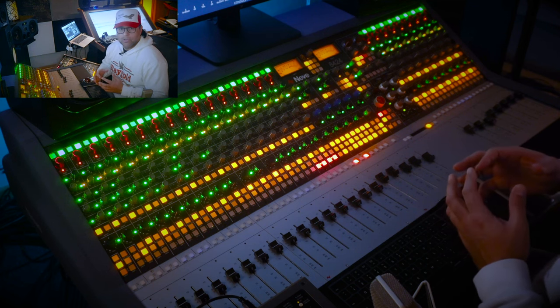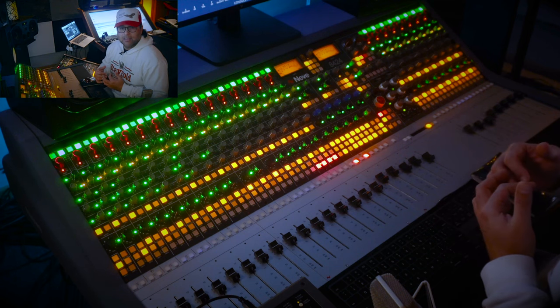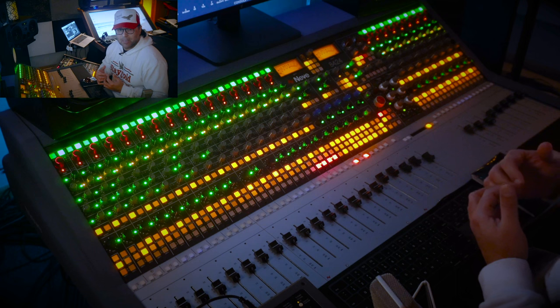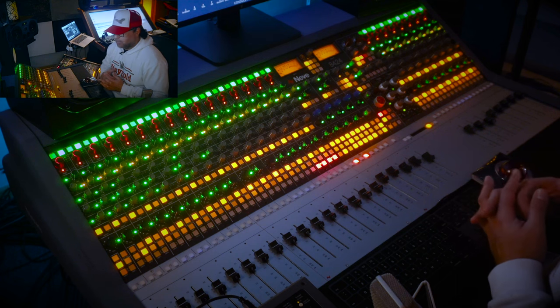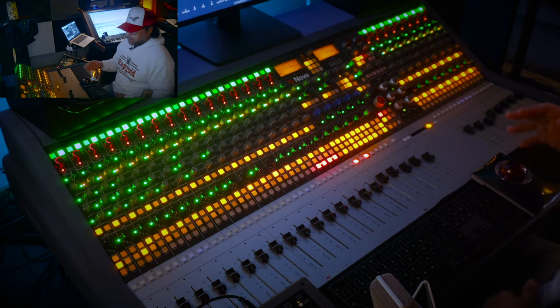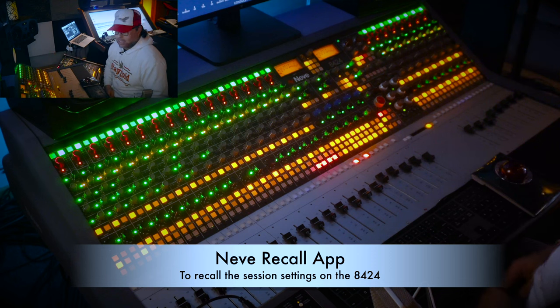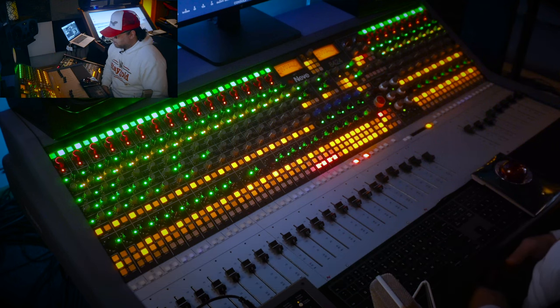So I want to walk you through, as always in my past episodes, how I set the Pro Tools session up and how I set up the console. So let's start. I used the Neve Recall app to recall the session for that project. It was pretty involved, and I had to really think about how I wanted to route everything to give myself the most flexibility and the highest track count.